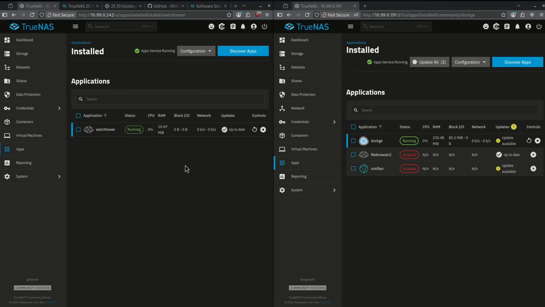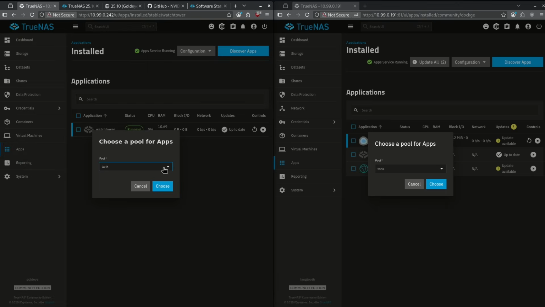An additional change to the apps page is the way that we can choose the apps pool. You'll notice in the configuration for both sides, we have the ability to choose pool. In Goldeye, now we can actually do a complete migration from one pool to another, which was previously unavailable. In the event I had more than one pool on Goldeye, I can go ahead and select a different pool in order to migrate my Watchtower or any other applications I have running from my tank to a different pool.